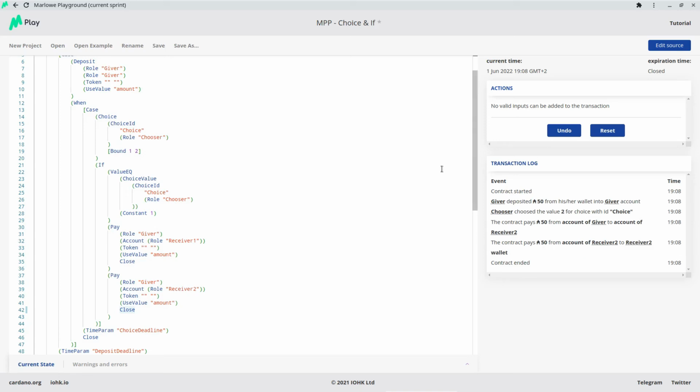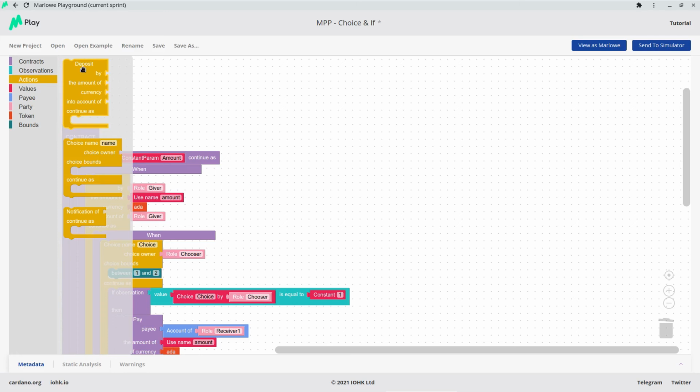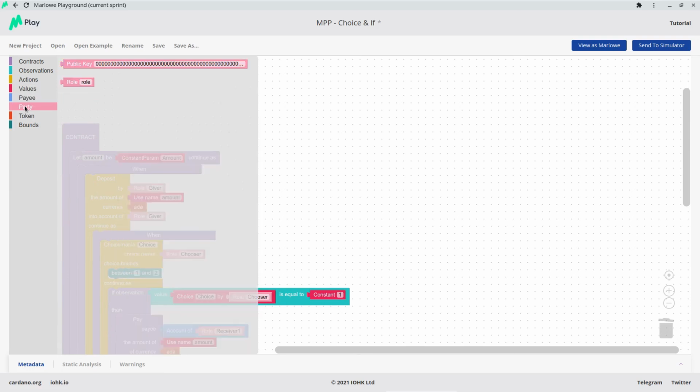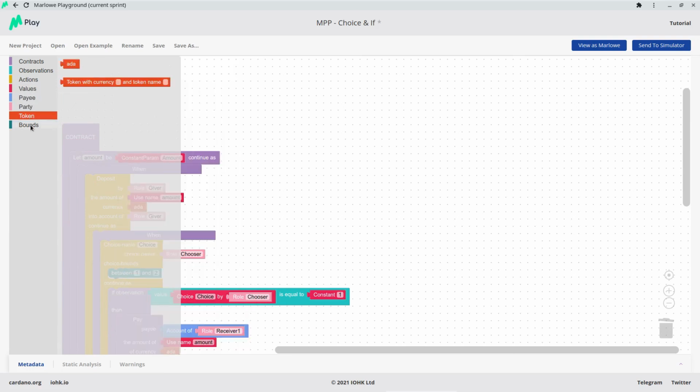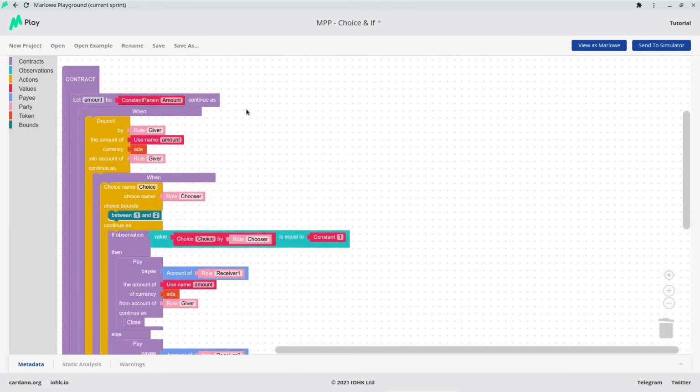So now we have seen all the available contracts. We talked about observations, Boolean values that can be true or false. We have seen the actions, deposit and choice, not notification, but as I mentioned, that's quite rare and not very important. Values, and of course we have talked about payee and party and token and also bound. So now you have seen all the available constructs that you can use to assemble a Marlowe contract.